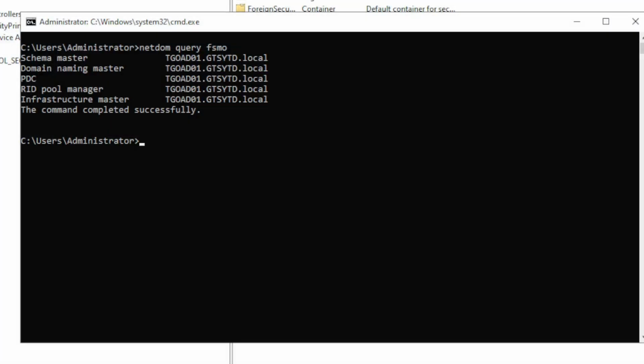Open up a command prompt as admin on your Windows server. Enter in netdom query fsmo and hit enter. This is going to pull back the holder of your FSMO roles. This is your primary domain controller.